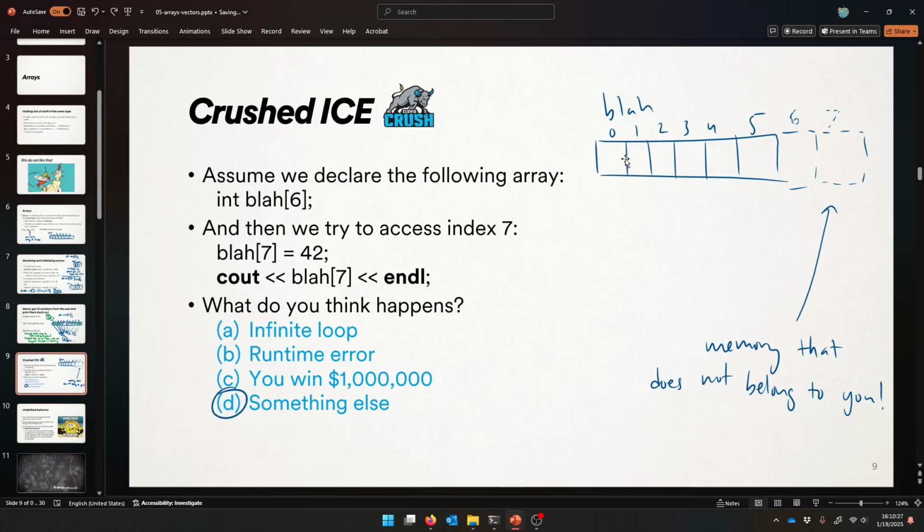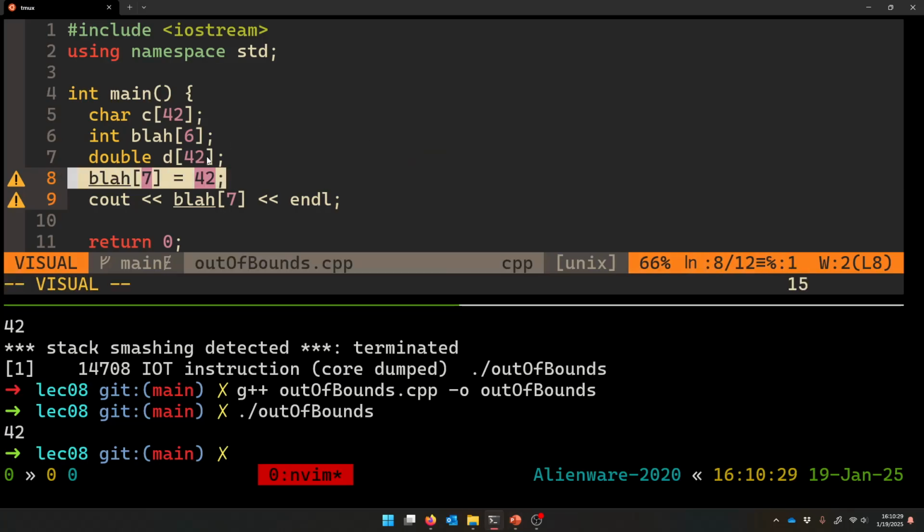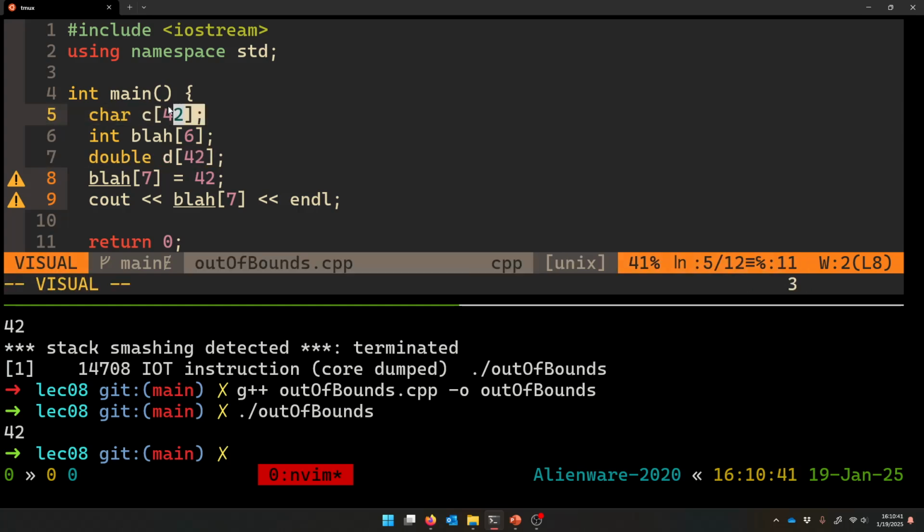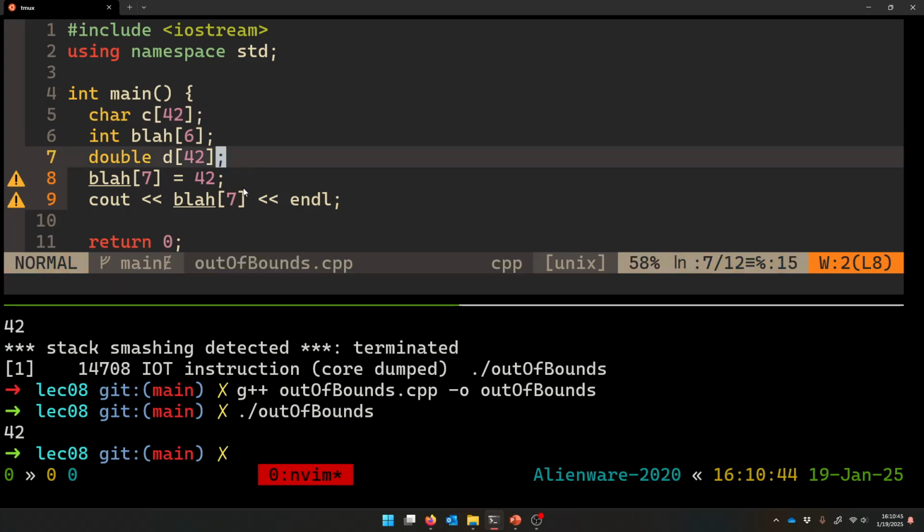It wasn't part of the blah array, but what I did here is I accessed essentially the memory of one of these other arrays. And so I just messed with an index of one of these arrays, and I changed it to something very weird, because the size of ints is not the same as the size of doubles or chars. I might have just messed with a bunch of indices at once, potentially. Crazy to think about, but that's what I can do.